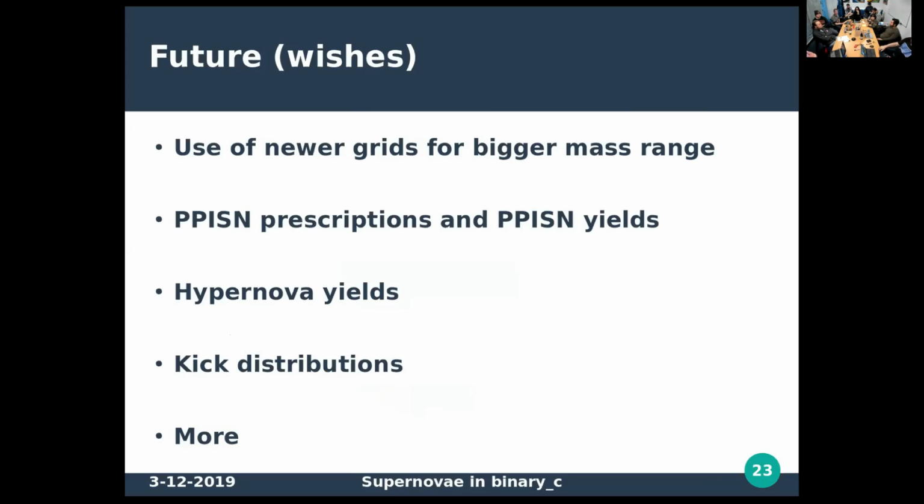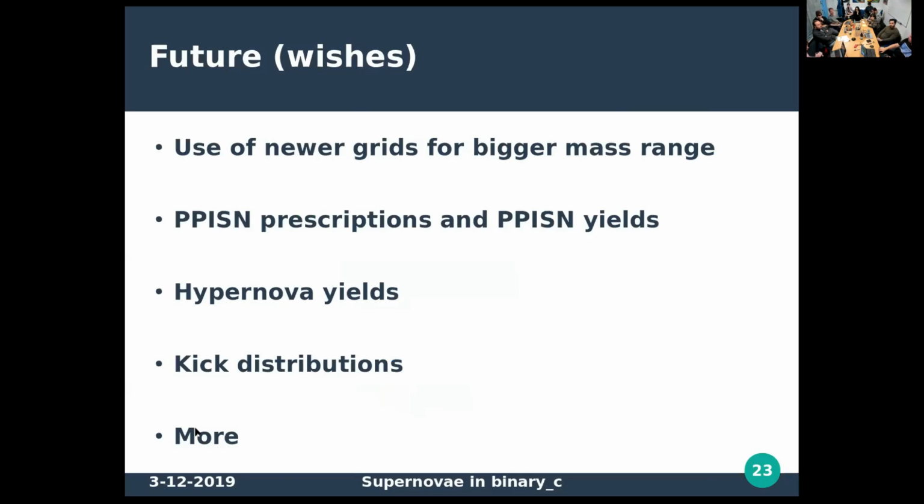Yeah. No. So, and then we can also implement some extra kick distributions, the one that I did with my master students, for example. And there's a lot more things to do, which we discussed already during this talk. And yeah, that's what I wanted to tell. Oh, thank you very much. Thank you.